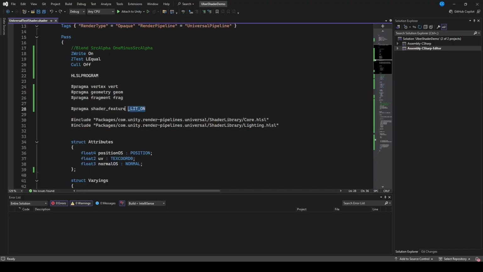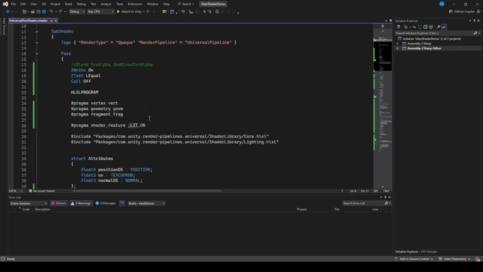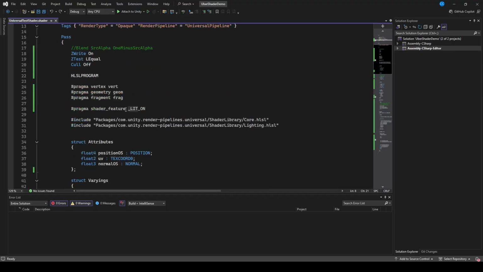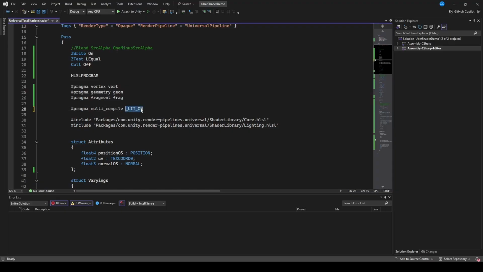If for some reason you need to change some of these features at runtime, because you can change this value at runtime if you want to, then instead of using shader feature, you would use pragma multi-compile. And this would say, no matter what happens, always include both versions of this keyword in the build.